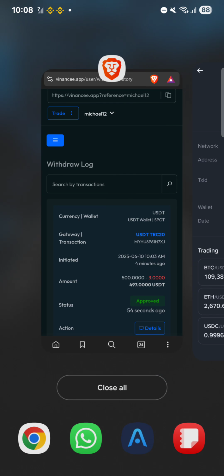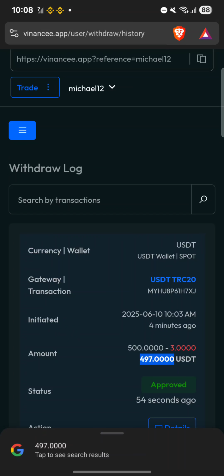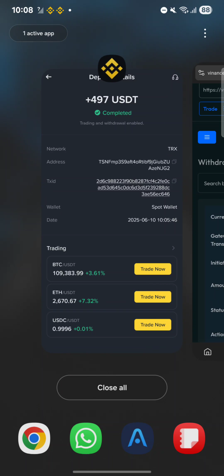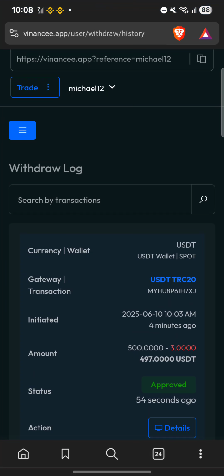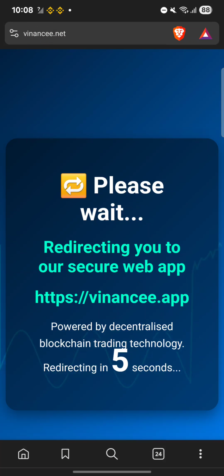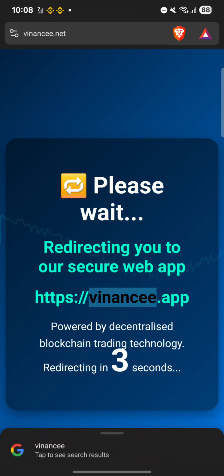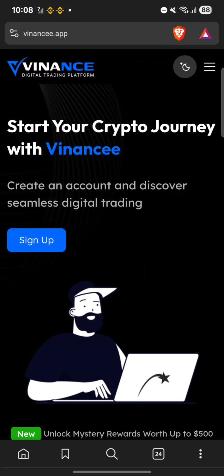The reason why I got 497 is that 3 USDT went to the network fee. So now I have 497 USDT, guys. All right, guys, so that's how you can make a simple withdrawal from your account. And guys, I've told you already, Vinancee.net will redirect you to Vinancee.app as a secure domain, so don't worry about that. So make your deposits, do trades, and make withdrawals, guys.